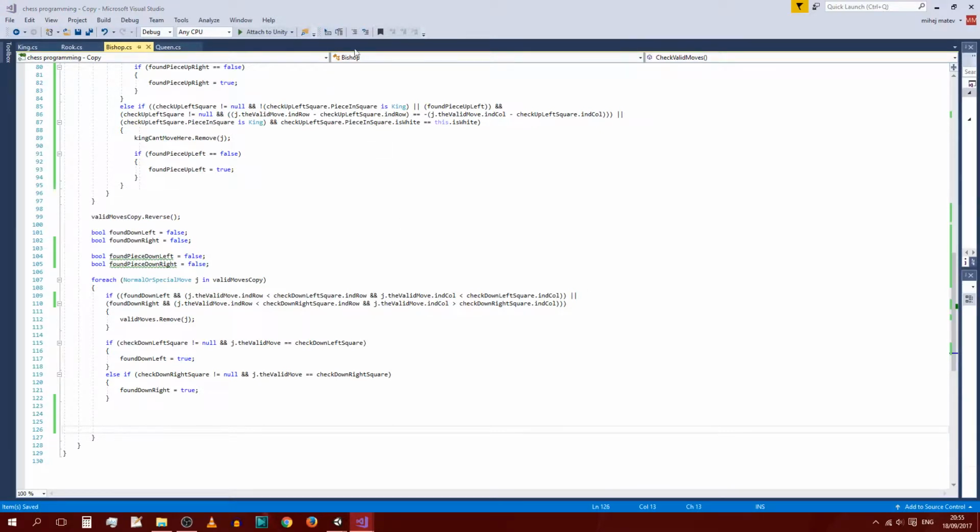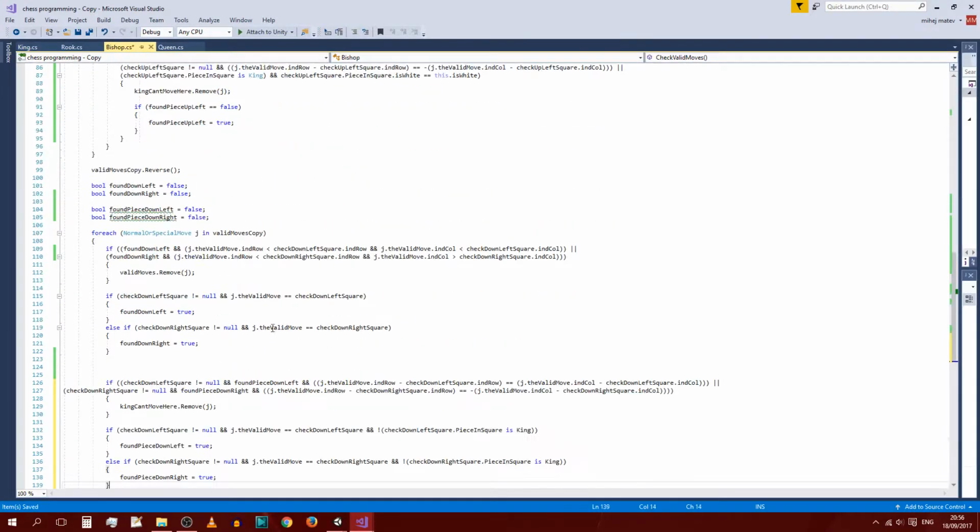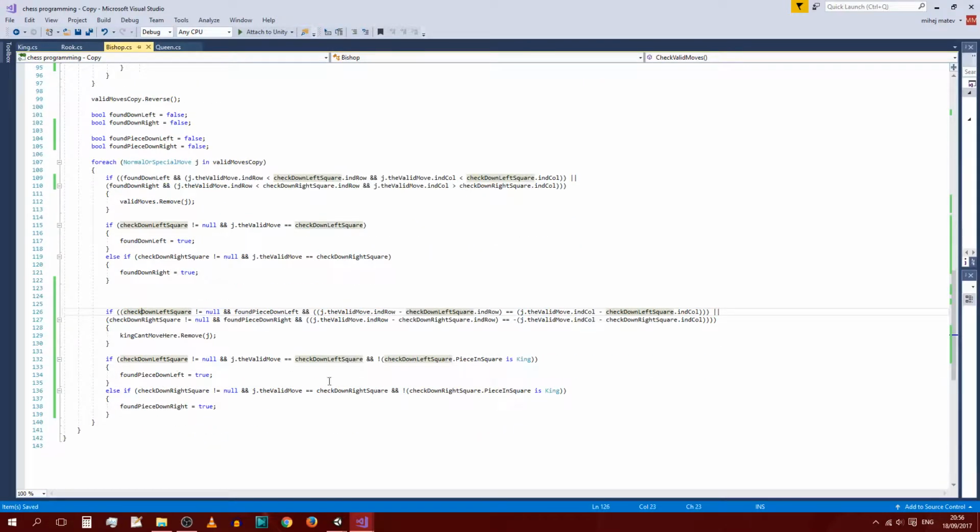We put the next lines of code. Ooh, what did I do? This, okay, this is the bishop, good. For some reason, when I copy and paste that, it doesn't maintain its indentation. It's not a big deal.